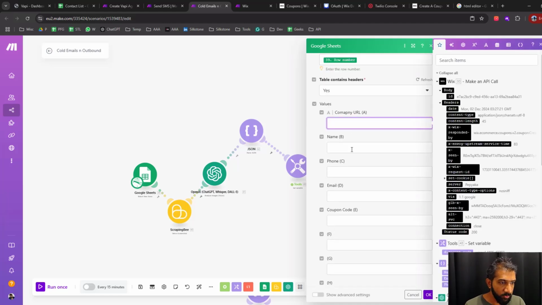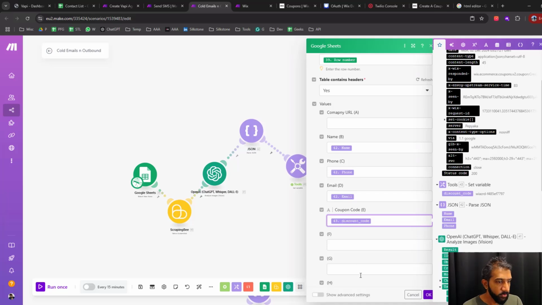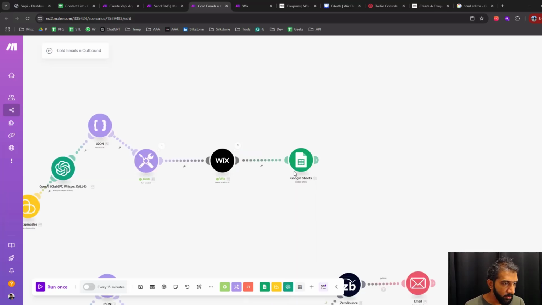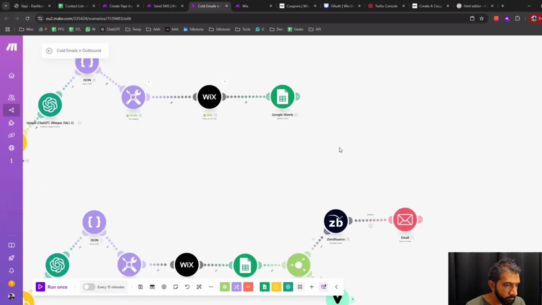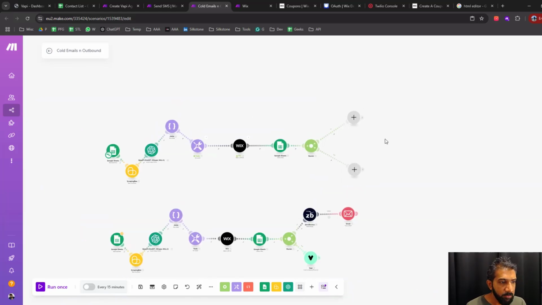Company URL, you don't have to change it. It's already there. You have to update the name. Now the name is here. Phone, email, the discount code we generated. Now it will be updated. Let's add a router. Now the next thing is send the email and make the outbound call.